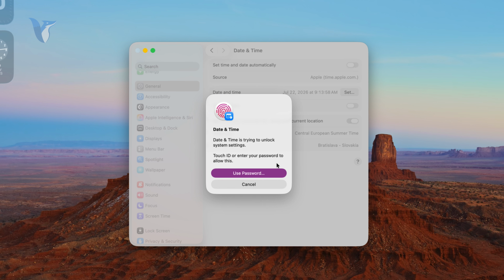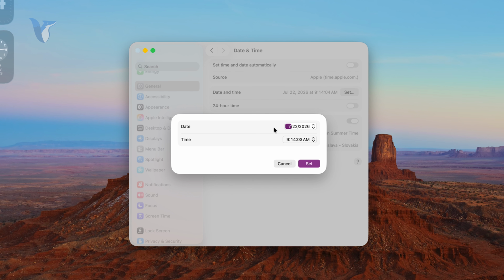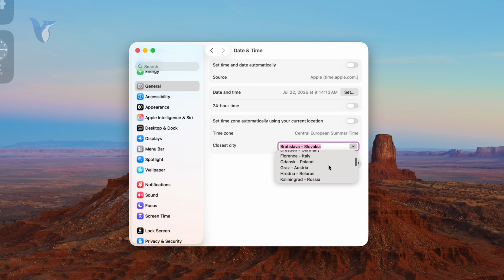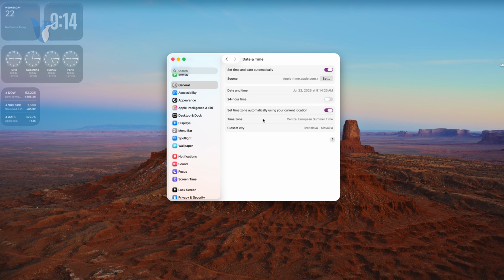If it asks for the password, just type it in or use the fingerprint and choose a different time zone, right? So as you can see, you can either set the date and the time manually or literally just type in the time zone like that and choose a city, right? Or type in the country and choose the time zone in it there. Personally, I like to keep it set automatically. That's how I prefer it, but it is up to you.